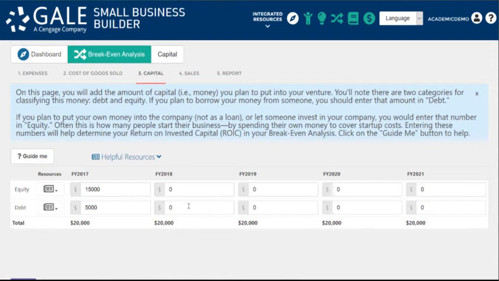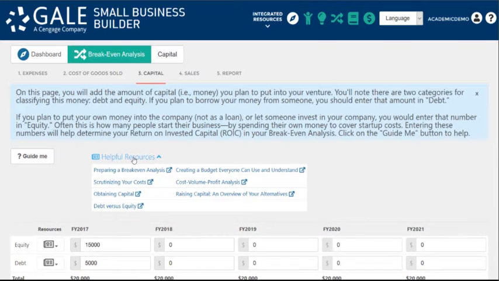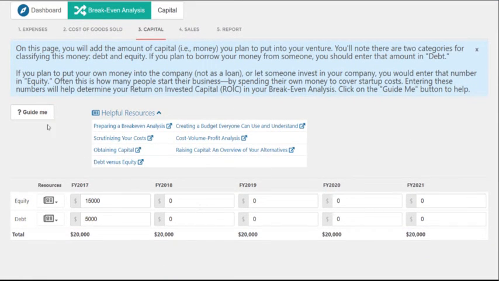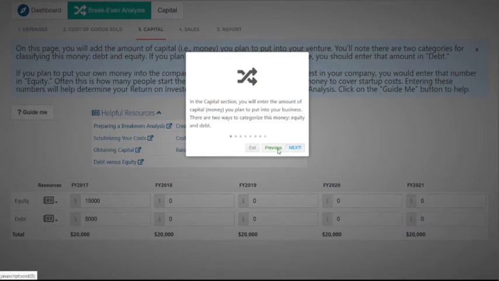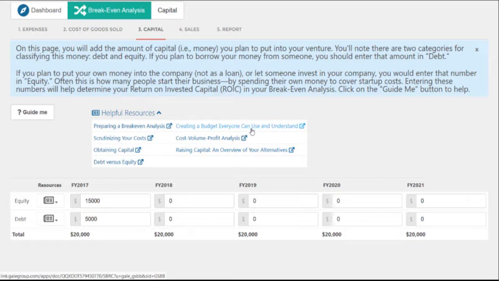Next, I'm going to go to capital, and I'm going to think about what equity do I have as I start my business, or what debt am I taking on as I start my business. Here again, I don't need to know anything about those things. I can go back to my helpful resources, I can read about them, or I can have the Guide Me's walk me through why I need those things in the product.